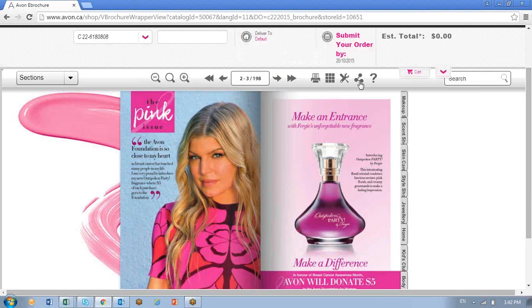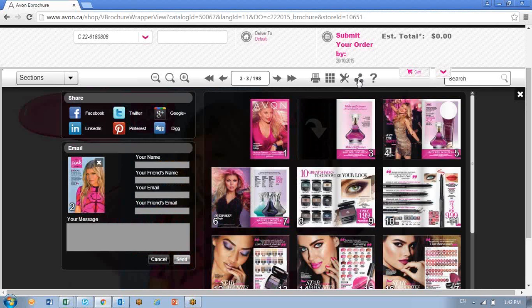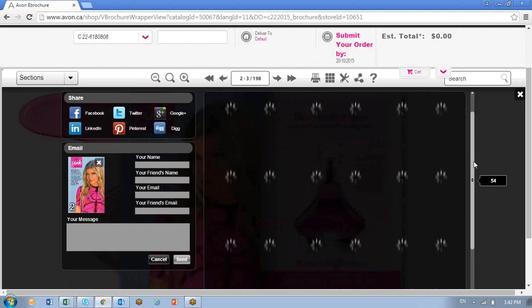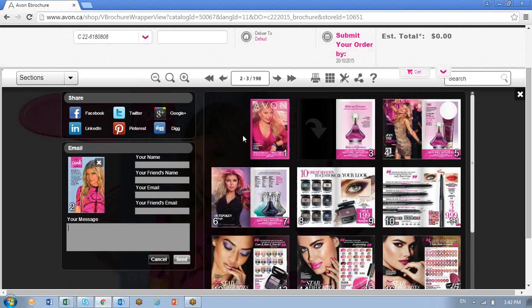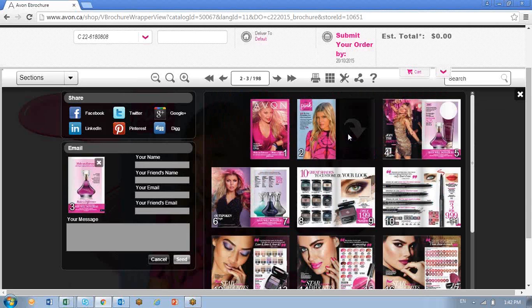To share your brochures and flyers on Facebook, you're going to look for this little icon, which is the share icon. It has 3 dots connected by a line. And it asks you here, how do you want to share it? Don't forget to write a message or talk about something that you spotted in the brochure and that you love. I happen to have spotted the Fergie fragrance, and this is the page I want them to see first. And I'll share it on my Facebook page. So when they click on that, they'll be able to see the whole brochure.